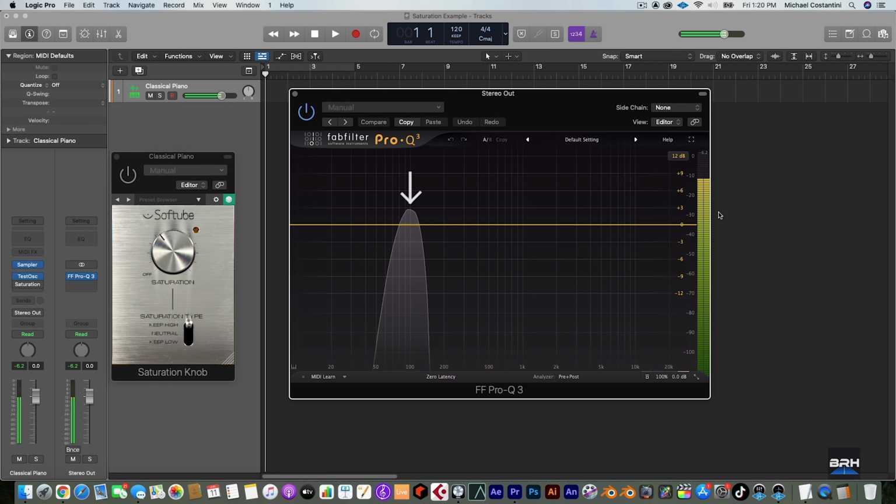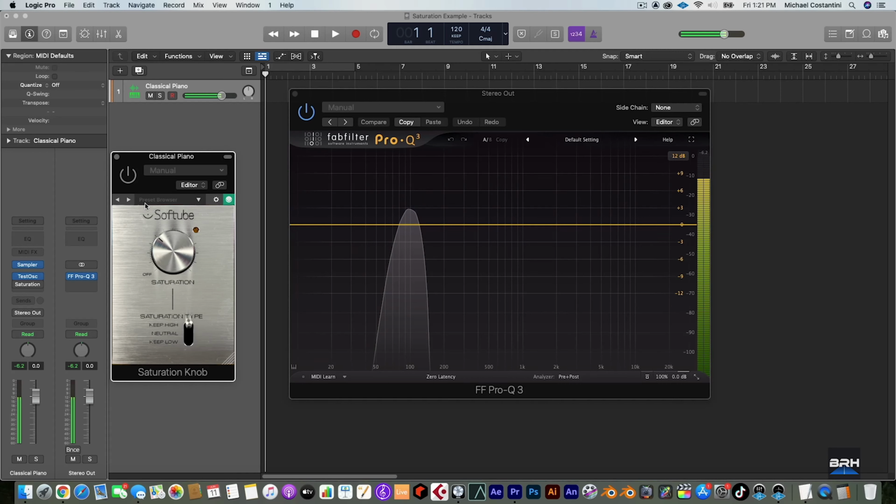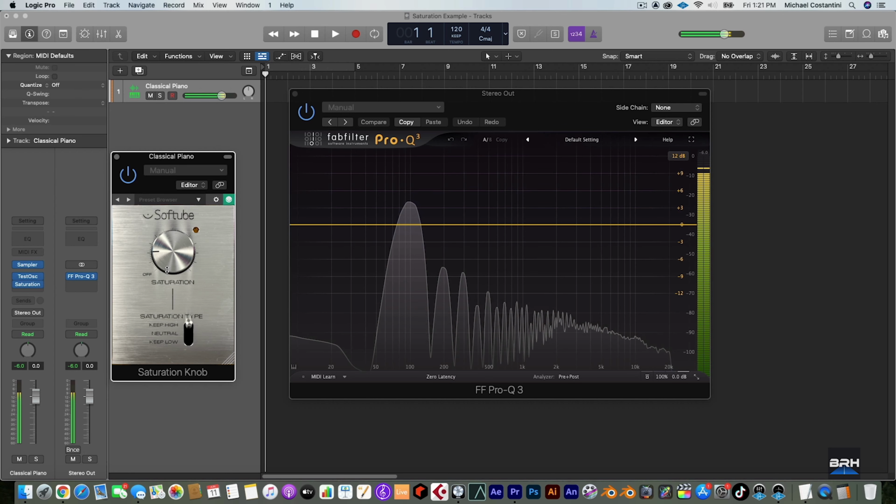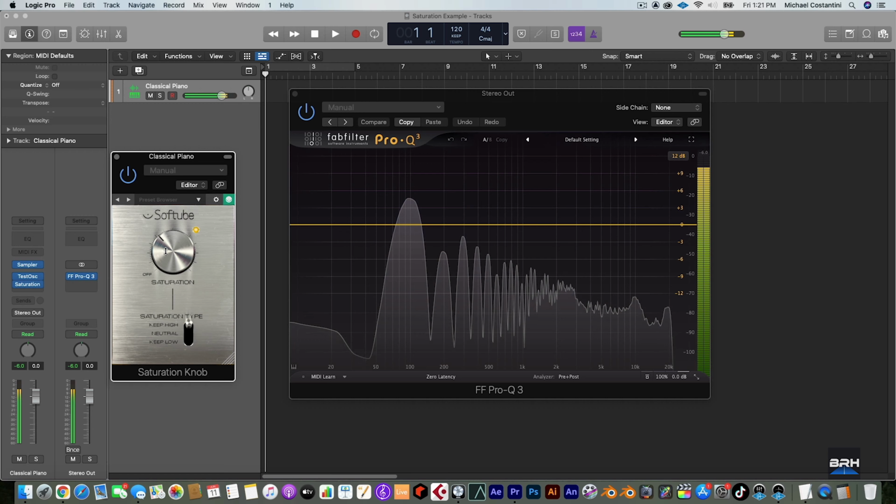If you notice the sine wave, it's just this peak right here around 98 hertz. Now, watch what happens when I instantiate the saturation plugin. Check it out. There's these added harmonic frequencies that are coming in. Now, these added harmonic frequencies are really the nuts and bolts of saturation. It's essentially creating these nice warm tones around the original signal.